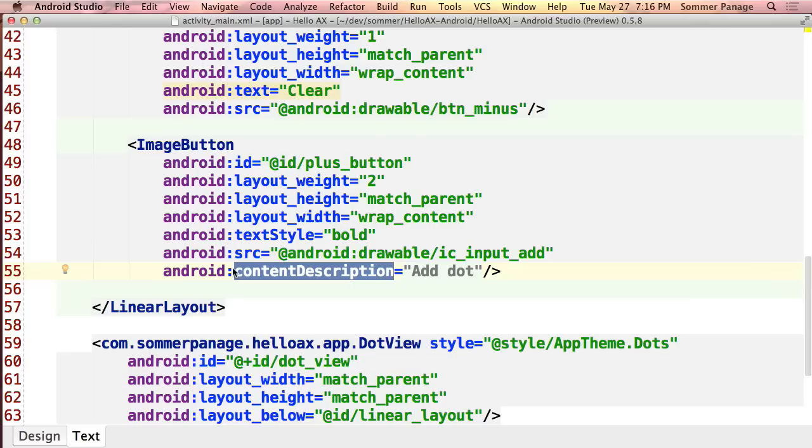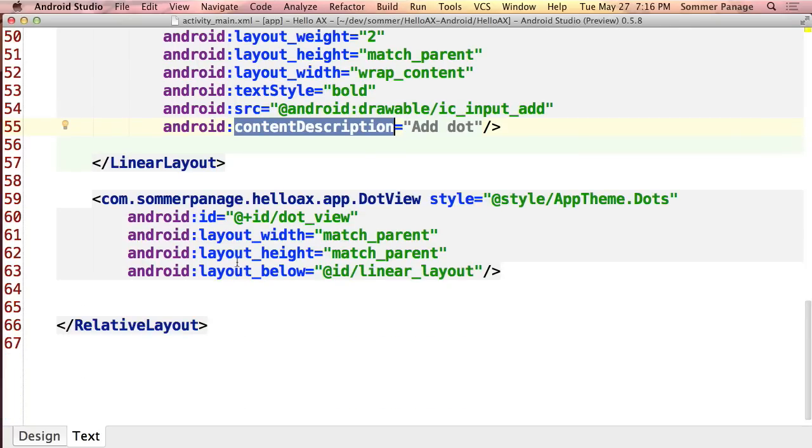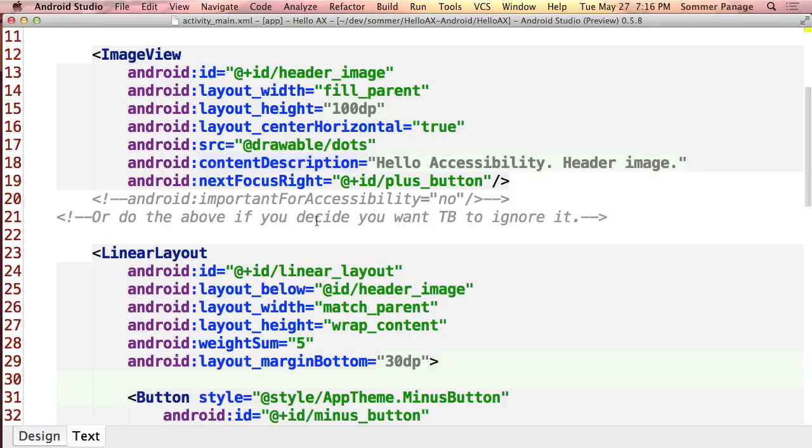So really, that was pretty much all of our accessibility right there. Add dot, remove dot, clear, and finally the content description on the header image. So that's the really cool thing, is that it's just as simple as adding those few lines of code, and I already got a lot more.